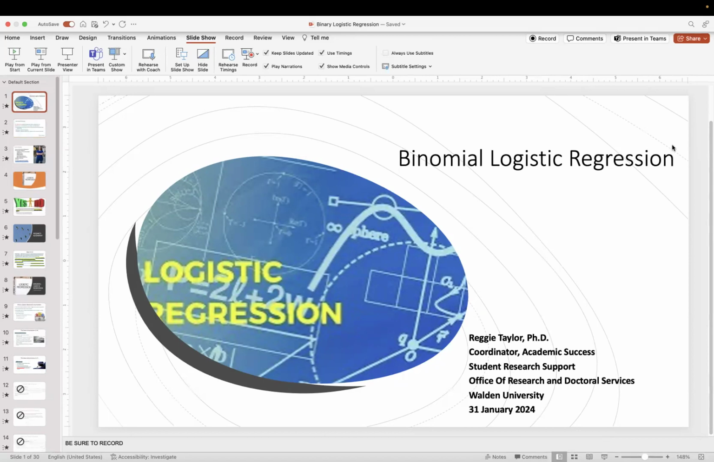Now, some of you may be familiar with the term binary logistics regression, the same thing, okay? So no confusion there. Binomial, binary logistics regression, sometimes it's just even called logistic regression. All the same, okay?